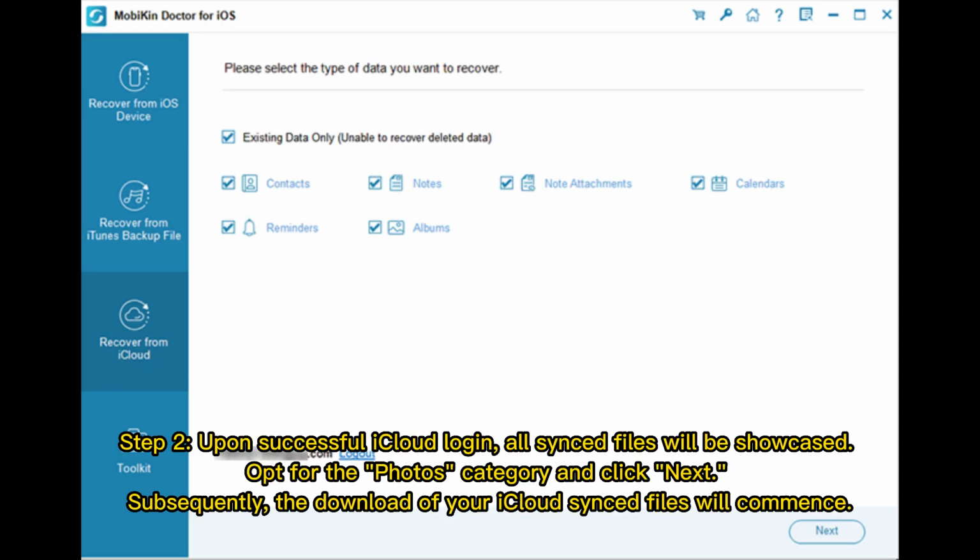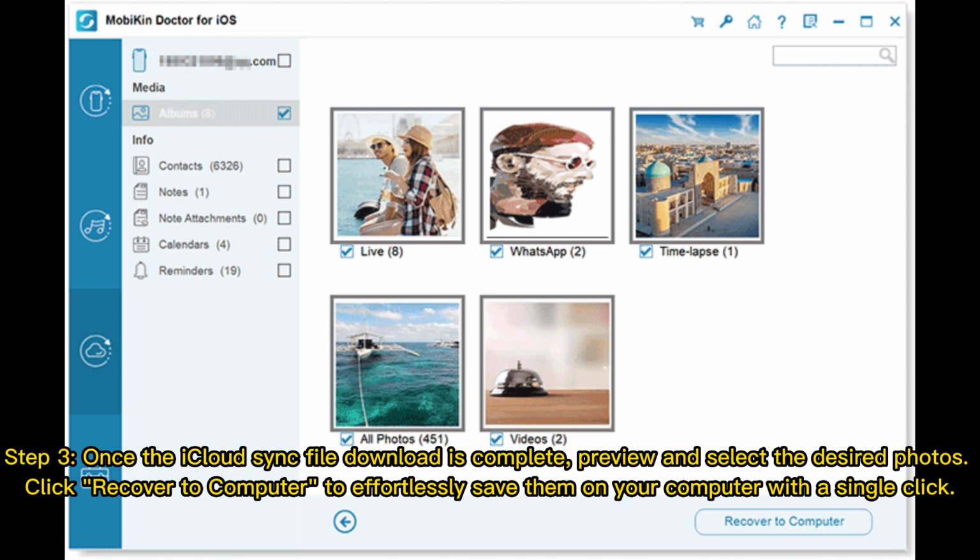Step 2. Upon successful iCloud login, all synced files will be showcased. Opt for the Photos category and click Next. Subsequently, the download of your iCloud synced files will commence. Step 3. Once the iCloud sync file download is complete, preview and select the desired photos. Click Recover to Computer to effortlessly save them on your computer with a single click.